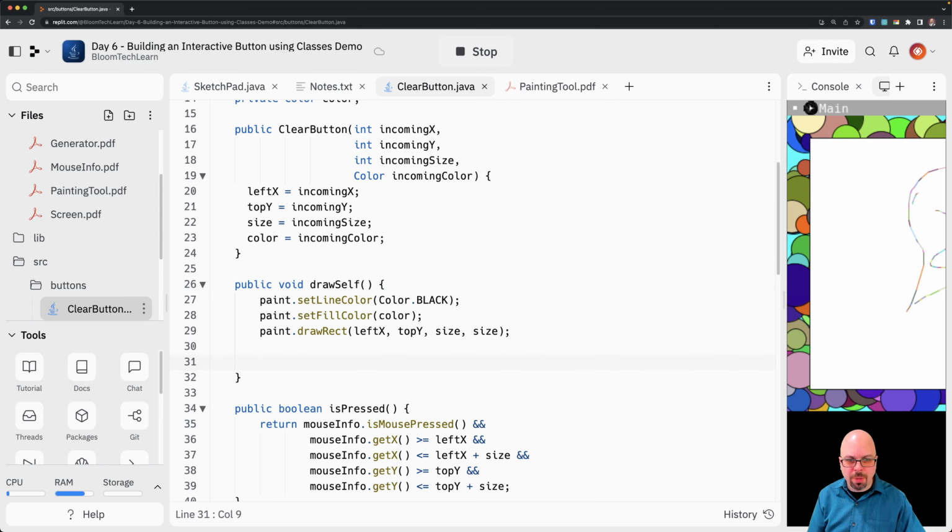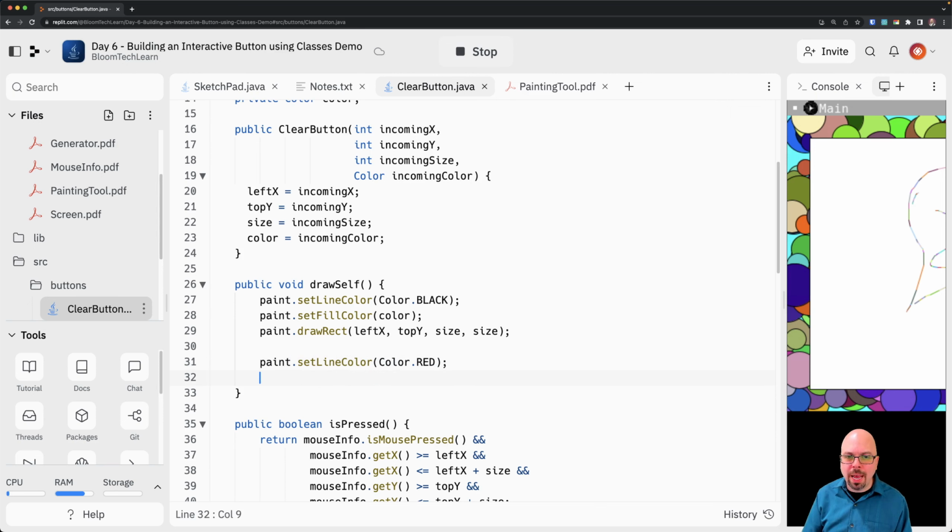So first I'm going to set my line color to red. And then I want a red slash that goes from the top left to the bottom right. Can you think about how to make that occur correctly in this square that we've drawn? Pause here, try it on your own.